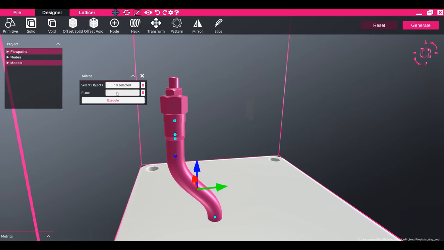Click on the plane input field and select the primitive plane that we previously created. This will create a preview of the final design. If you are happy with this preview, click the execute button.